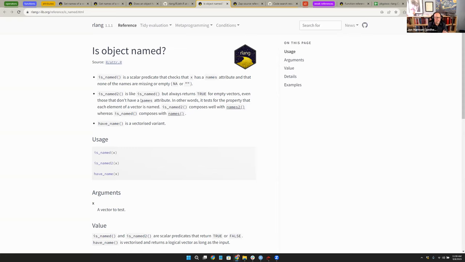Because usually, if you happen to have a length 0, that counts for whatever you might be doing. And so, yeah, they say is named two goes with names two, is named goes with names. And then has name is the vectorized variant. So do any of these have this particular name?